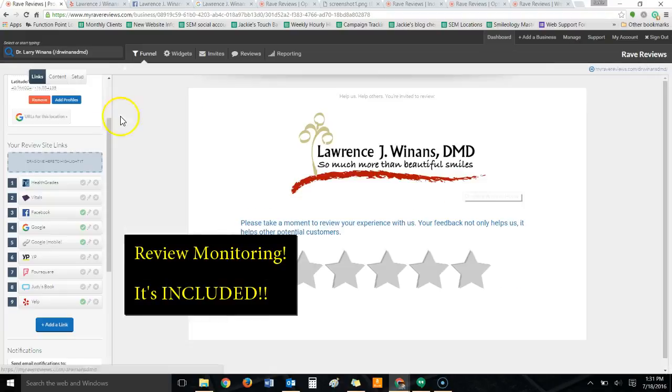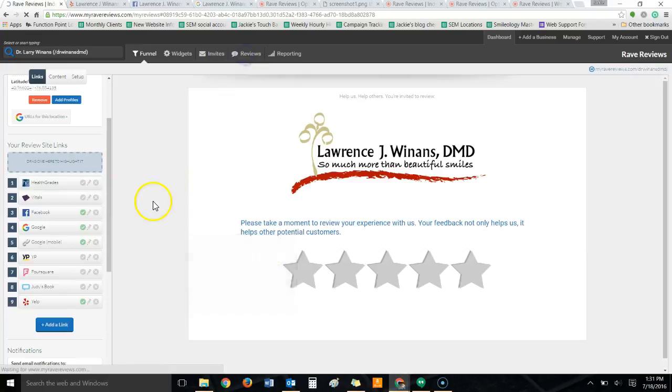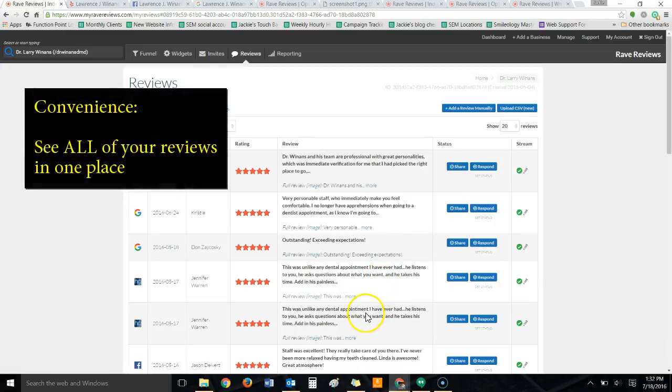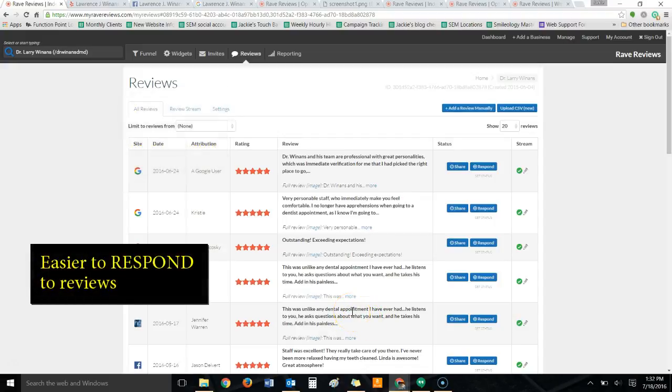throughout the internet. So all of those different sources that I discovered and checked on when I was setting up this account are all being monitored, and those reviews are being pulled into one screen. The reason that we're pulling all of them into one screen is, one, so you can see them all in one place, and two, to make it easier for you to respond to reviews.